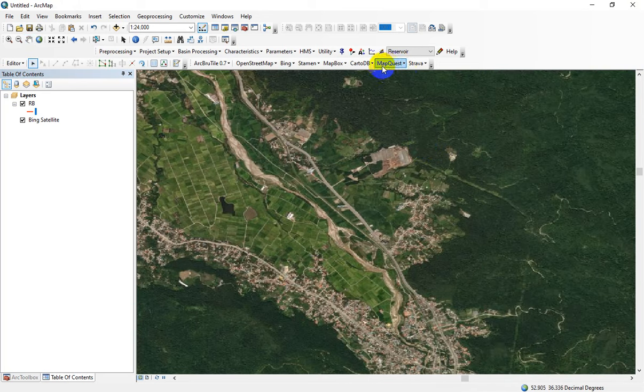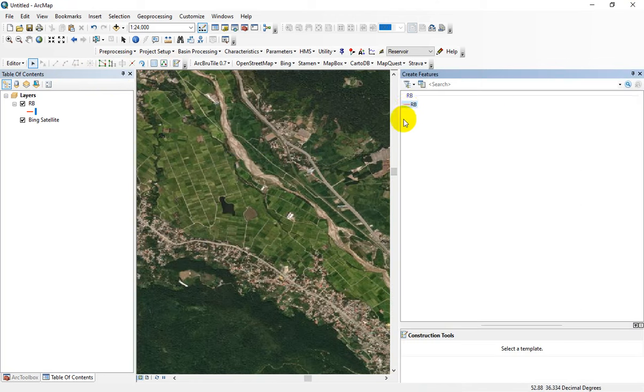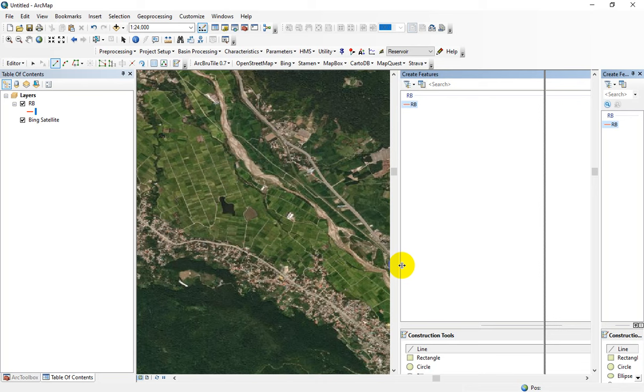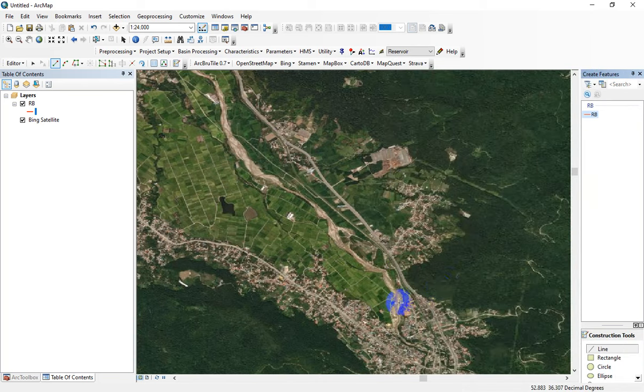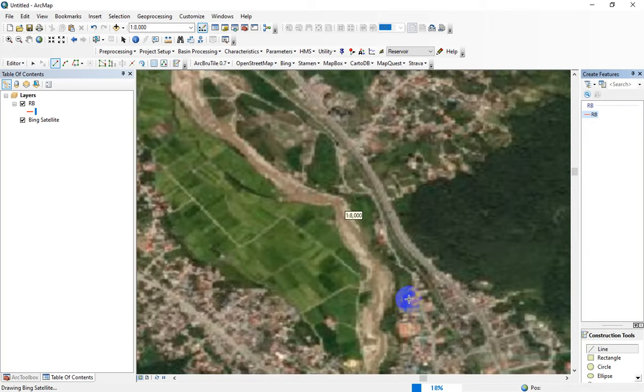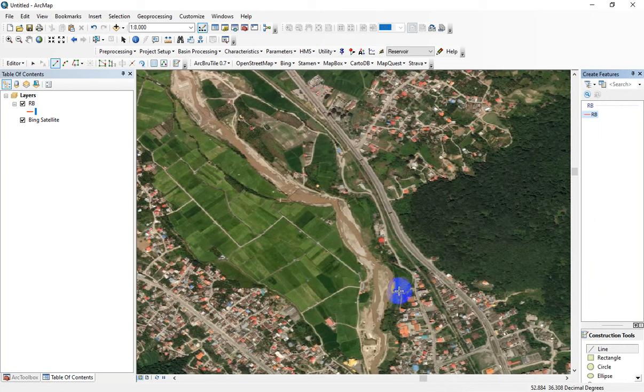Okay, let me close this. Click on create features and then select this layer to make sure that you are digitizing in the correct layer. Okay, zoom in your satellite image and start digitizing from upstream to downstream.